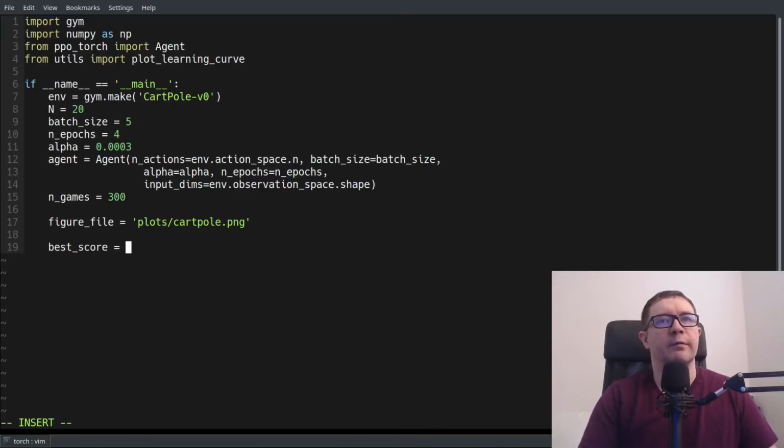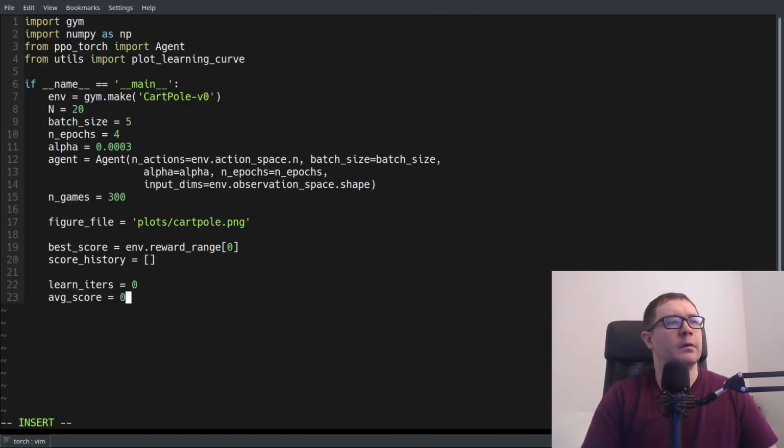We need to keep track of our best score. This is a minimum score for the environment. An empty list for our score history. And the number of learn times we call the learn function. You can make this a member variable of your agent if you want. And an average score starting out of 0. We don't actually need that, but whatever.